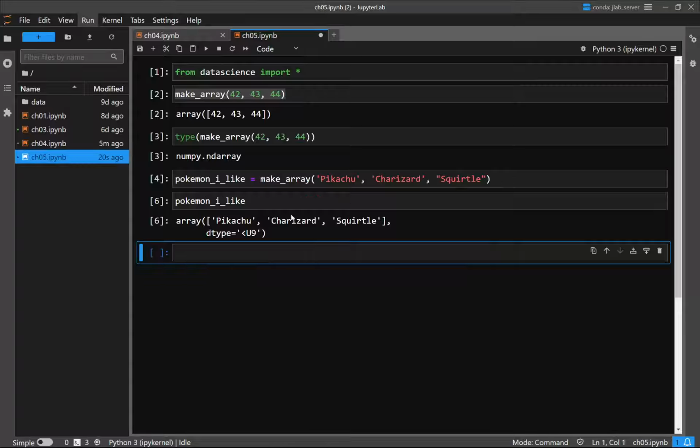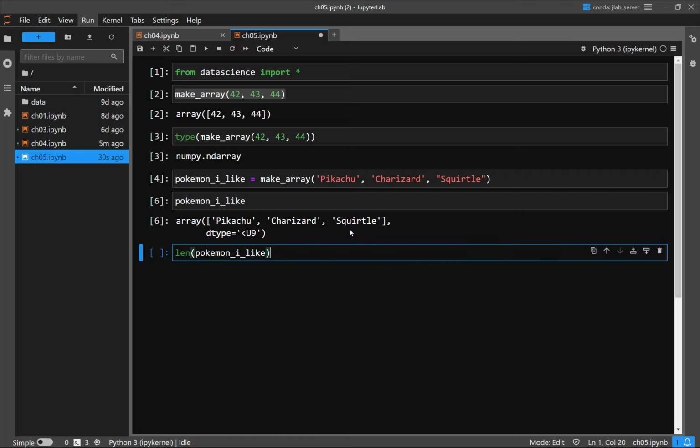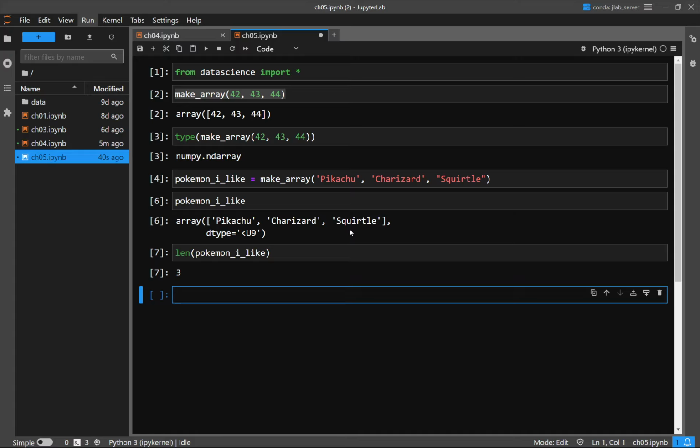There's a lot of things going on there. Let's see, what else? You can use len on arrays. You can say how big is that array. There's 3 things in this array, right? What's the length of the array Pokemon I like? 3. Yeah. So just like for strings, it works for arrays too. How long is the thing? What's the length of it?